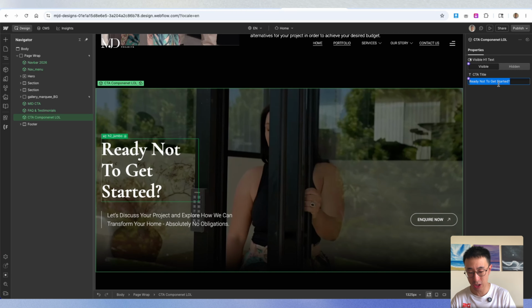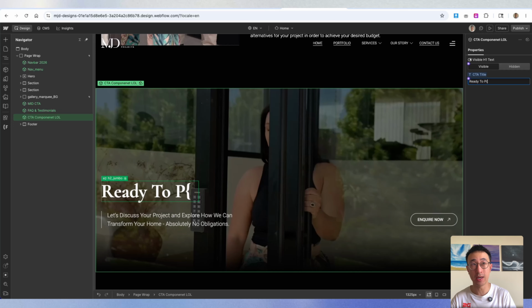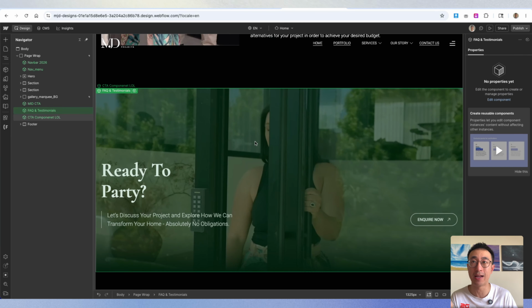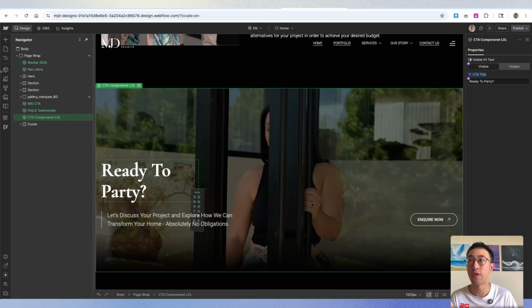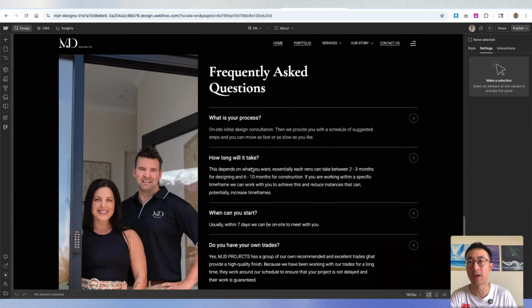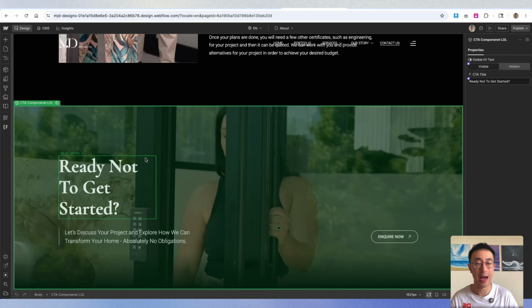But we can go ahead and change it to "Ready to party?" You'll notice it's in blue because this is only applying to this specific page. So if we go back into the about page and go back to that specific component, it literally still has the default text, which is "Ready to get started." So we can actually use the components throughout each of the pages, keep the exact same layout, but have dynamic text to change it up.